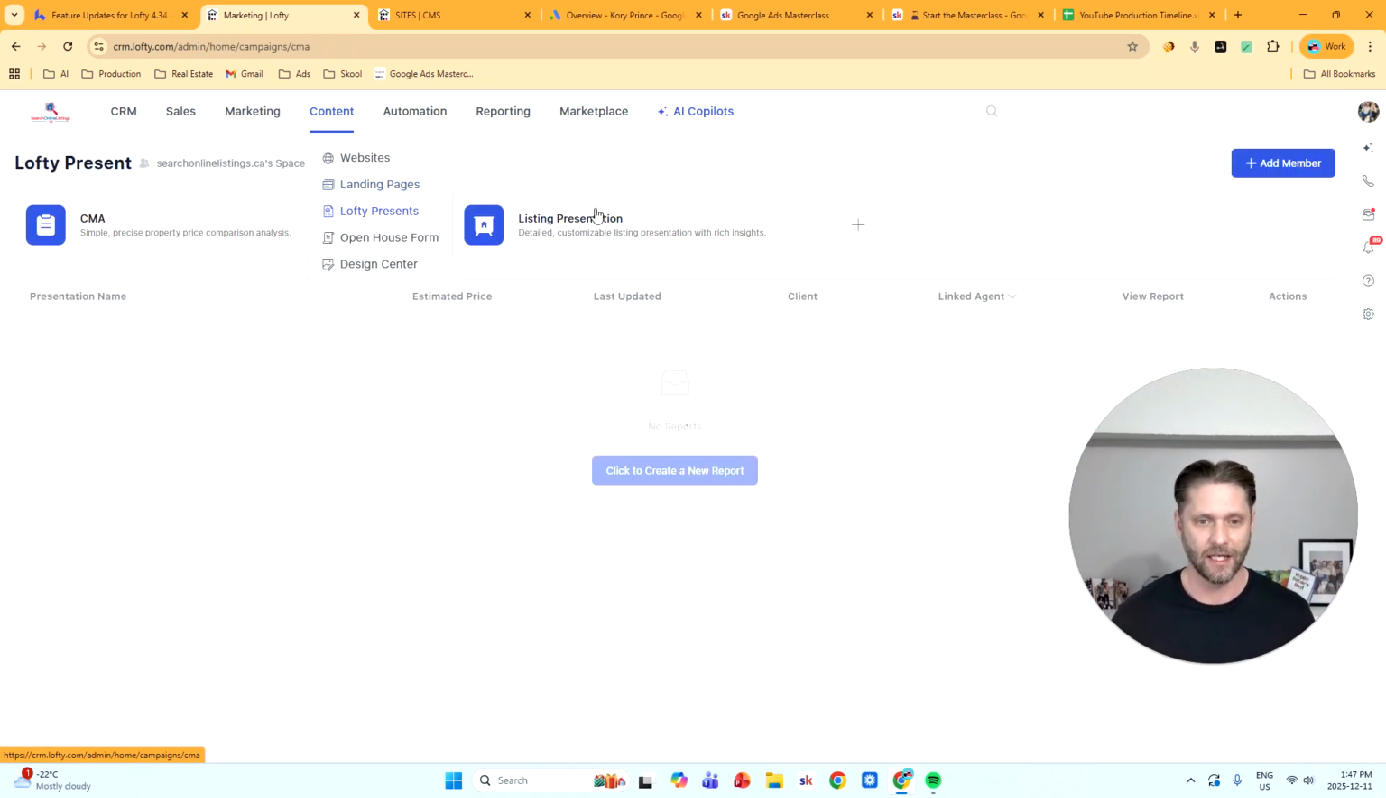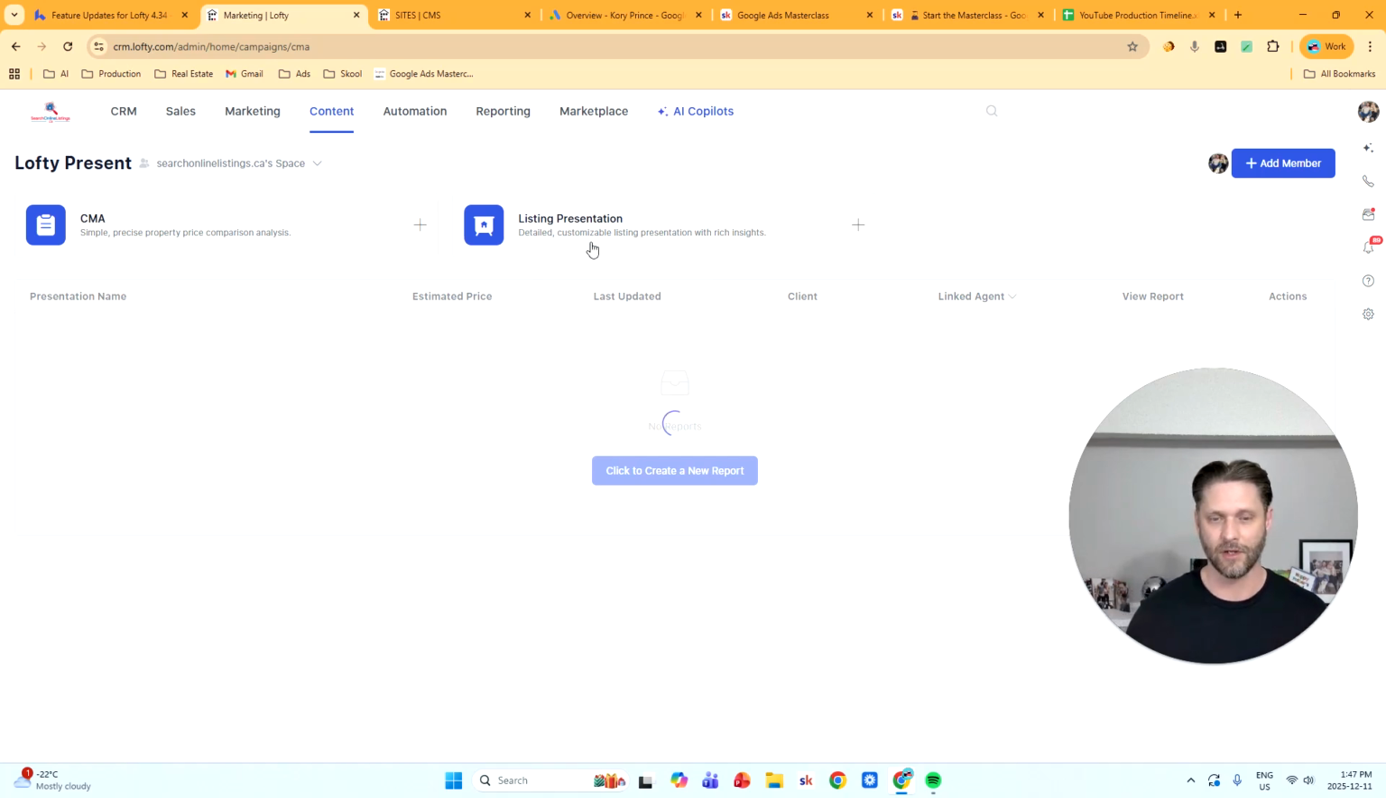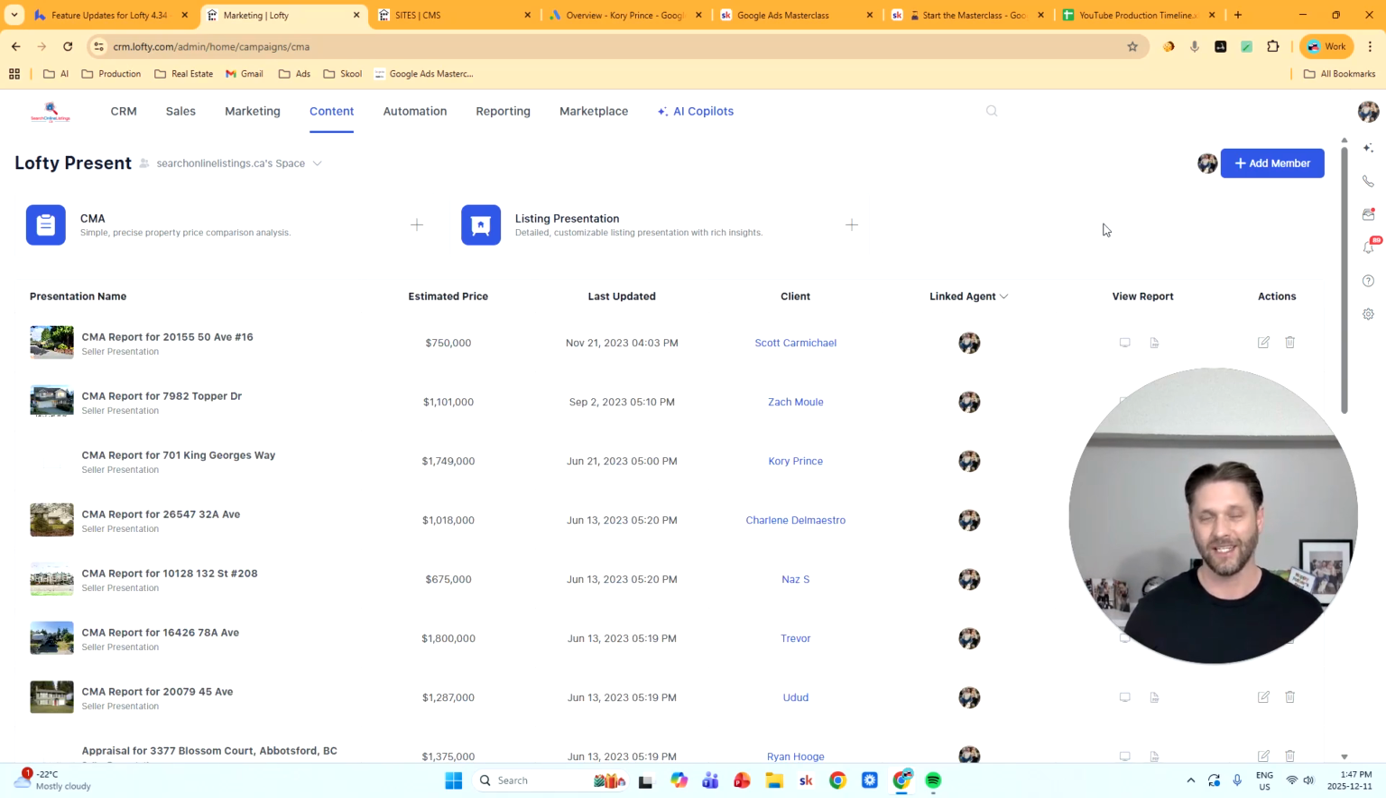Lofty Presents is a CMA and listing presentation tool that's built into Lofty. The cool thing is when you send this particular report, it actually has a hyperlink by text or by email. So you can see when it's been delivered to them. And most importantly, you can see when they've actually viewed it. So you'll get notified when they view it, which is a perfect time to call them, help them walk through it, and then of course get the listing agreement signed at some point, if that makes sense, right?